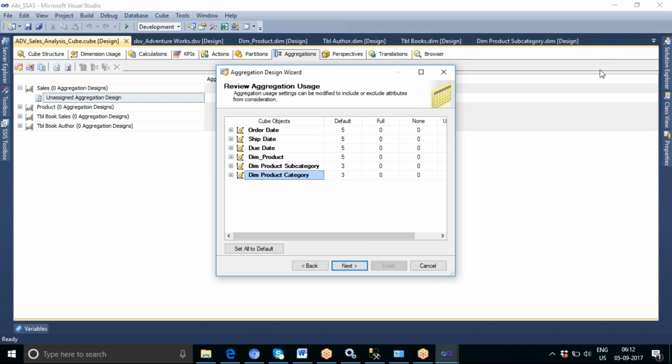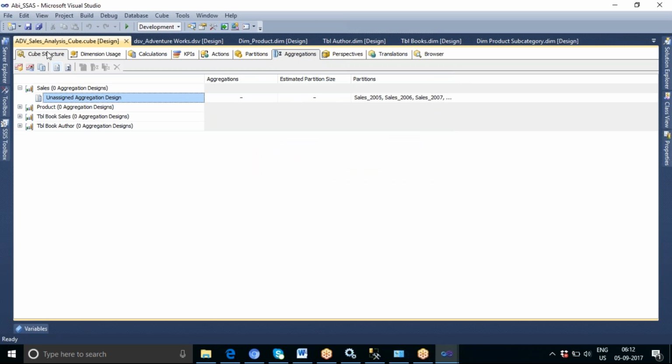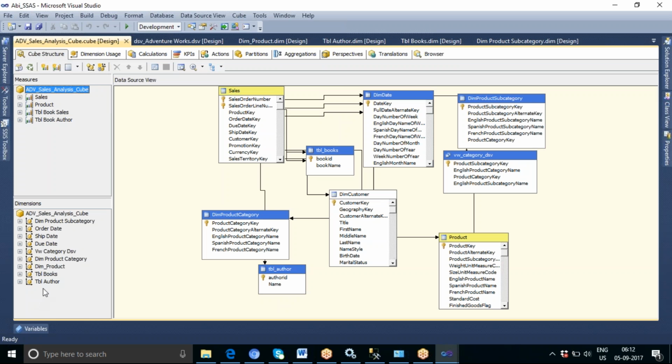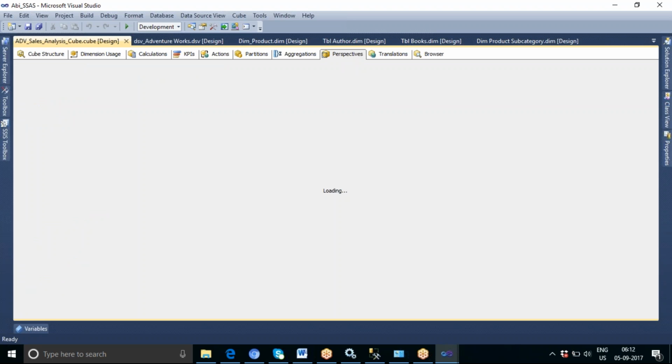So now we have dim date, due date like this. Let me see how many we have created. In the cube structure, we have order date, dim date, ship date, due date like this. But why it is showing only those things, let me see, are we connected to any perspective?